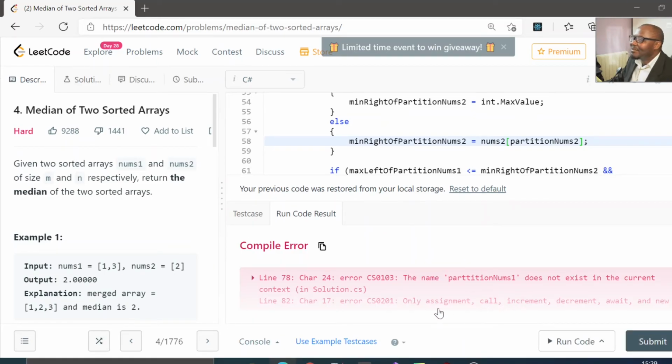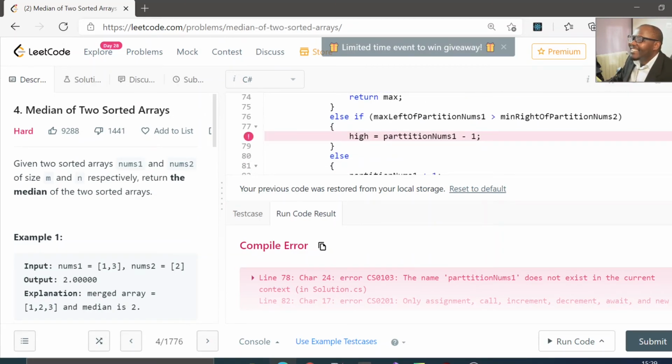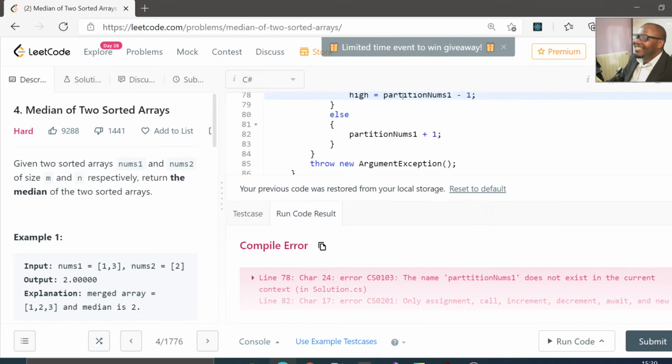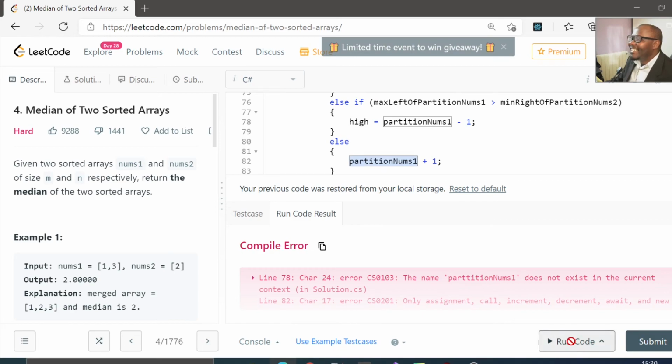Okay, that's too much now. Okay, line 78. Okay, hi is equal to partition nums 1 minus, what is it saying? So else if max line is equal to nums 1 greater than min right of partition nums 2, partition, sure. Okay, there's a spelling error there. That's because of the spelling error, right? That should be. Let me see if this one is also that spelling error. Okay, let's run again and see.